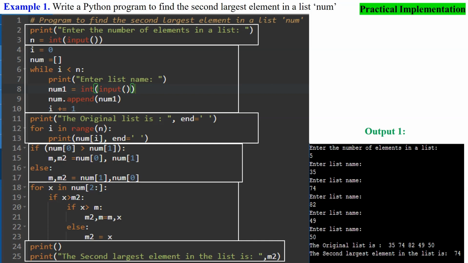In the fifth box, a for loop iterates over the elements of number starting from the third element, number[2:]. If an element x is greater than m2, it is checked if it is also greater than m. If it is, then m2 is assigned the original value of m and m is assigned x. If x is not greater than m, m2 is assigned x. Finally, in the sixth box, the second largest element, m2, is printed.